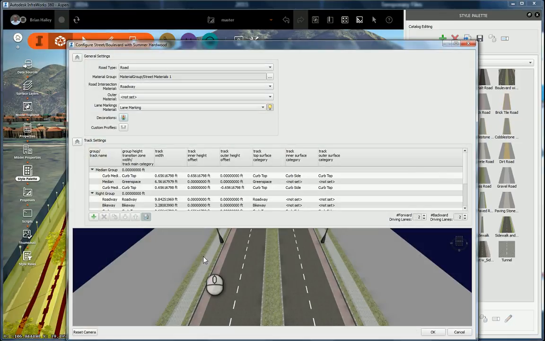And in here I am going to change the right group. Group height, transition zone, width, track, main category. Basically what this does is it says, okay, how far out do you want to go before you tie into the existing ground? This is not a cut slope or a fill slope. This is just, I want to tie in 30 feet, 20 feet, 10 feet away, whatever the value is.